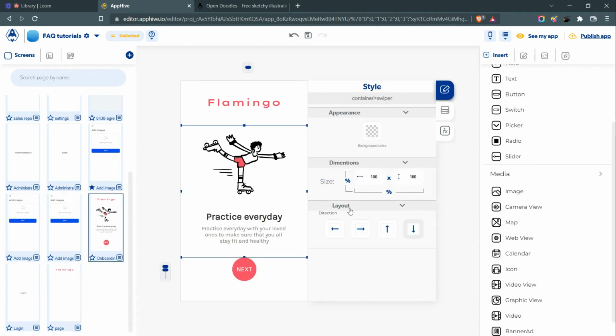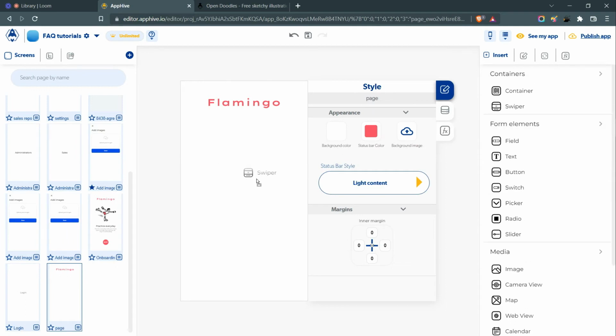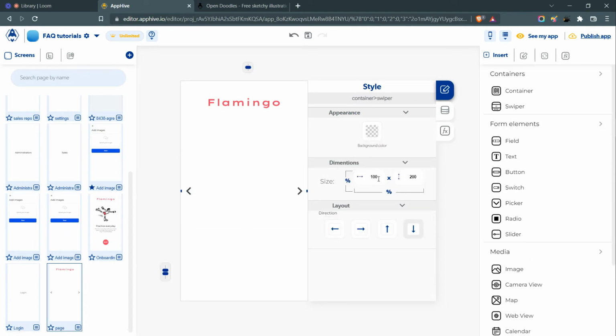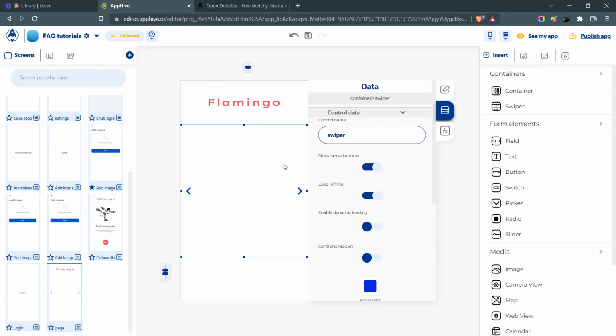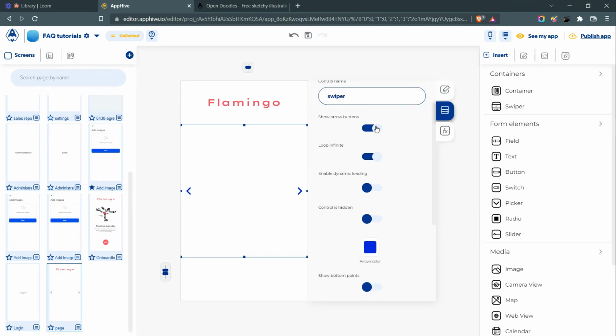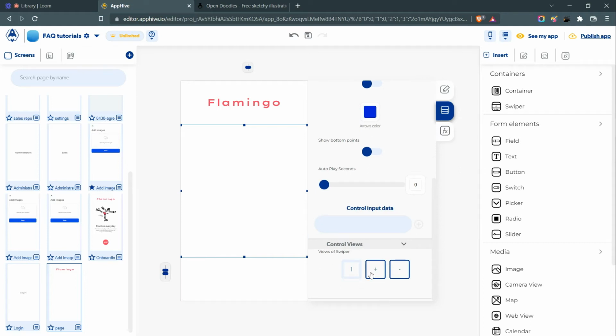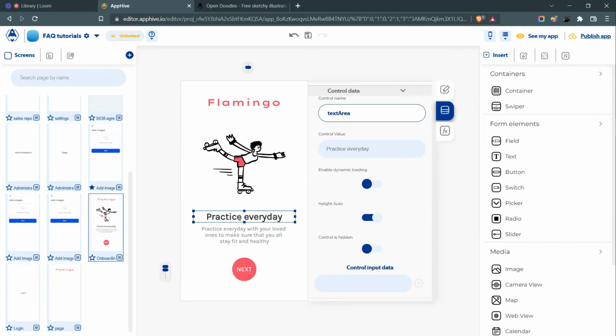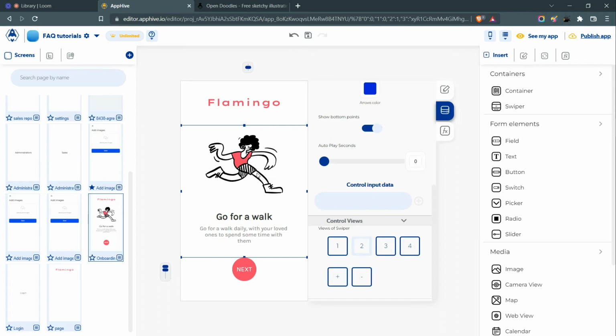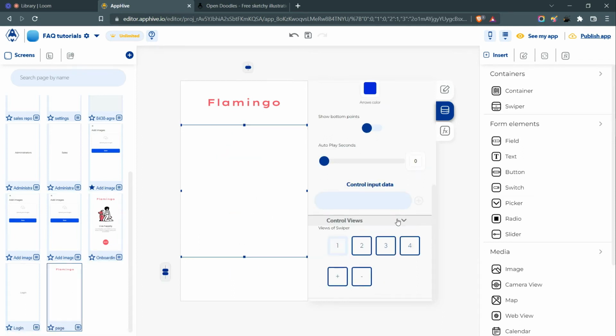And in the second container, I'm gonna put a swiper. This swiper has to be 100% per 100%. And in the settings of this swiper, you can change the aspect. I don't want to show these arrow buttons because I don't like it, so you can just deactivate the switch. And in the views of the swiper, you need to add 4 views because we are gonna have three introduction sections in this, but you need a fourth section to make the replace of the screen that we are gonna see in the next steps.